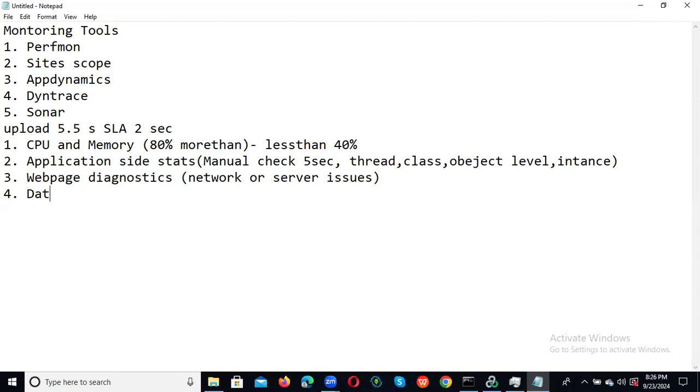And the fourth one is the database side. When you are uploading the video, in the back end the developer or the database team will write queries. When uploading the video, it should be inserted into the database, so they write some queries. Maybe that query is also taking a high response time, and because of that your upload transaction is taking 5.5 seconds.